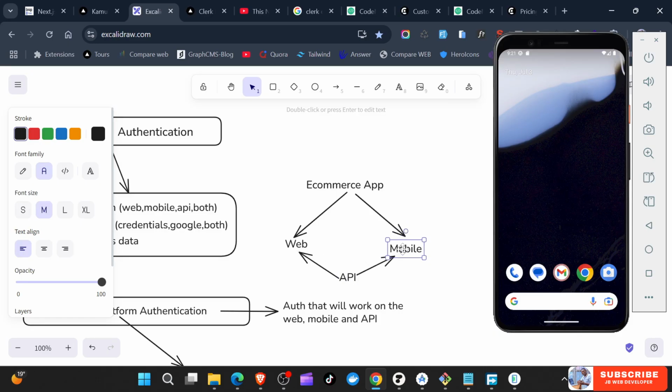And now today we are integrating Clerk in our mobile app, so that even the mobile app is authenticated using Clerk.